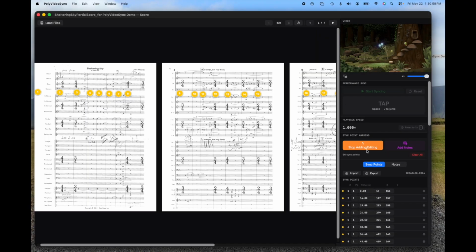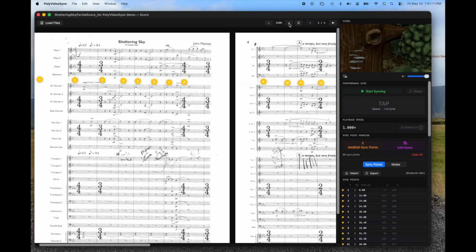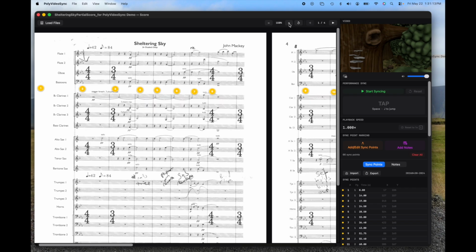So I'm going to pause that because the sync points are set for the rest of the piece now. And I'm going to zoom in a little bit on the score because my eyes are bad and I want to be able to see the score well.